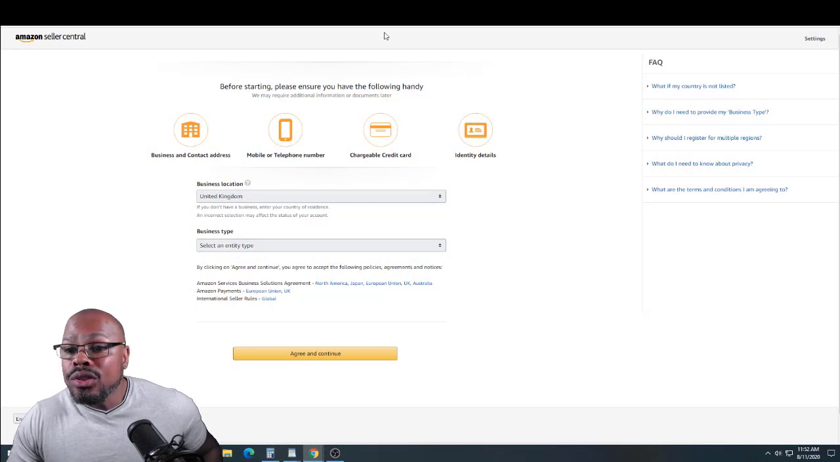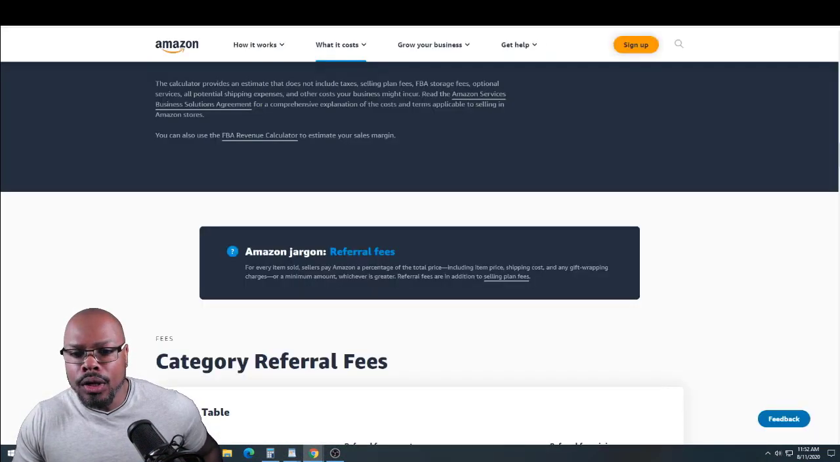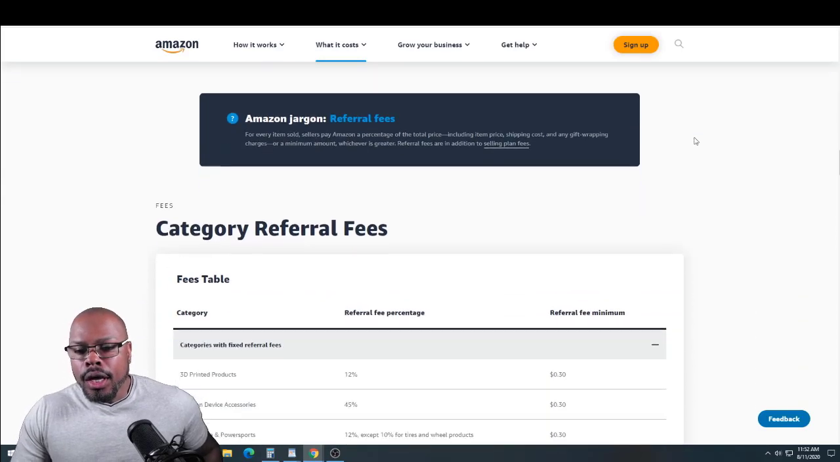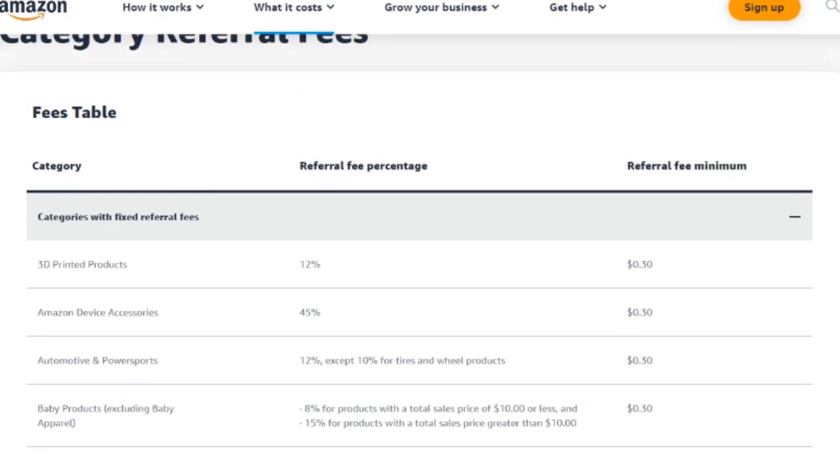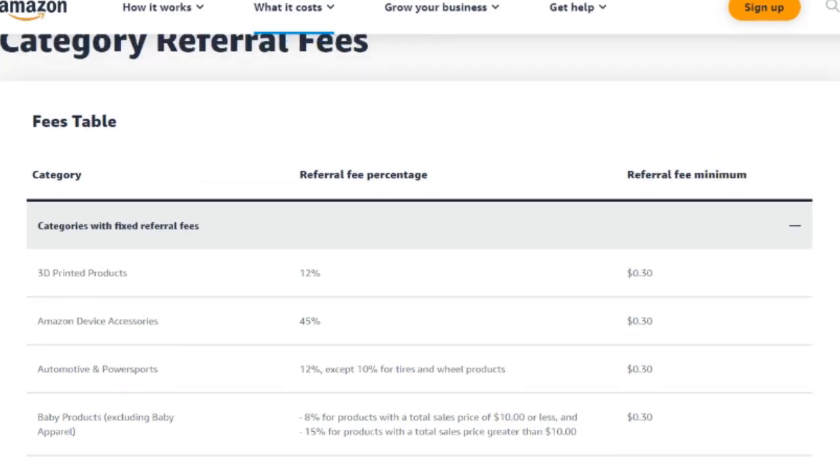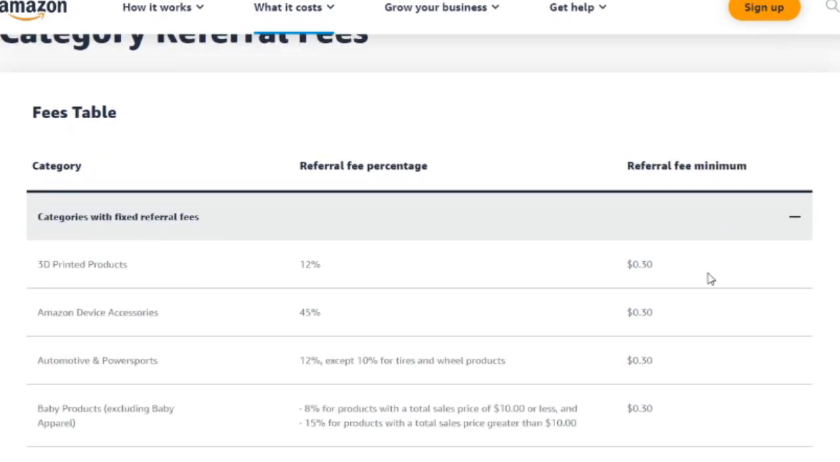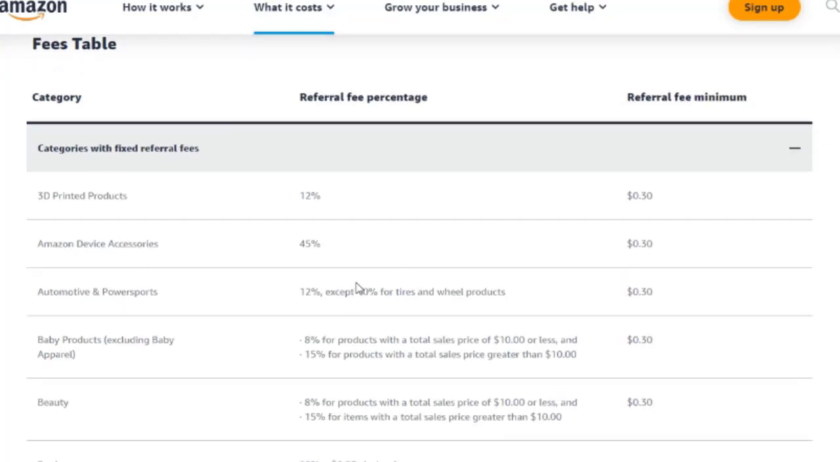For those that choose to stay, here's what we're going to do. We're going to talk a little bit more. Earlier, we kind of touched on referral fees. So here's what that's all about. The referral fee is a percentage of the transaction, and it varies based on the category.